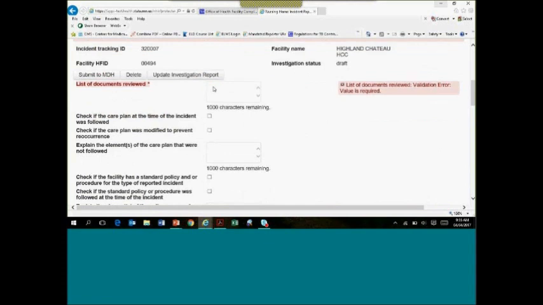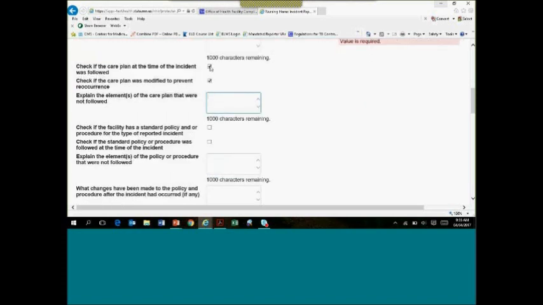Okay, list of documents reviewed. It's a 1,000-character text area. We just want a quick, short, and sweet list of what you looked at during your investigation. All right, check if the care plan at the time of the incident was followed. So yes, it was. Was it modified to prevent reoccurrence? Yes, it was. If the care plan wasn't followed, what items weren't followed? Well, we clicked yes, it was followed, so we can skip this box here. But if you said no, the care plan wasn't followed, what elements weren't followed?